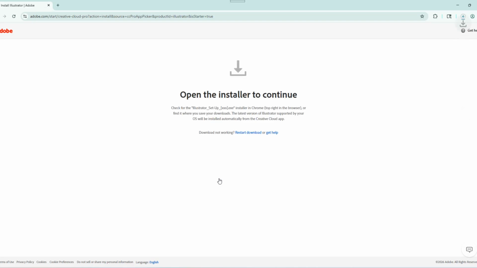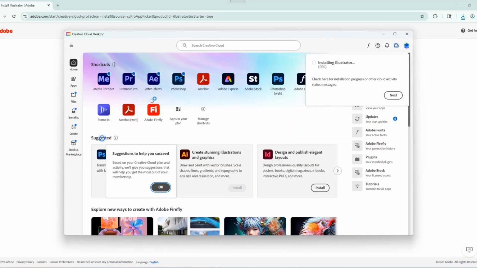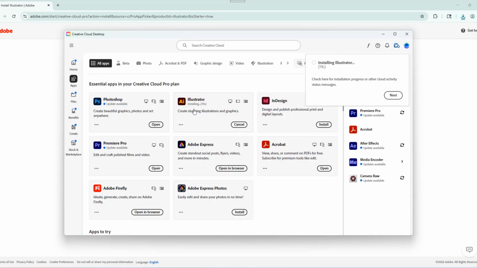This will download the Illustrator installer file on your computer. After the download finishes, open the installer file. This will open the Creative Cloud desktop app. Go to Apps and find Illustrator. Click Install. This will begin installing Illustrator on your computer. After the installation finishes, you will have a full version and a 7-day free trial of Illustrator.